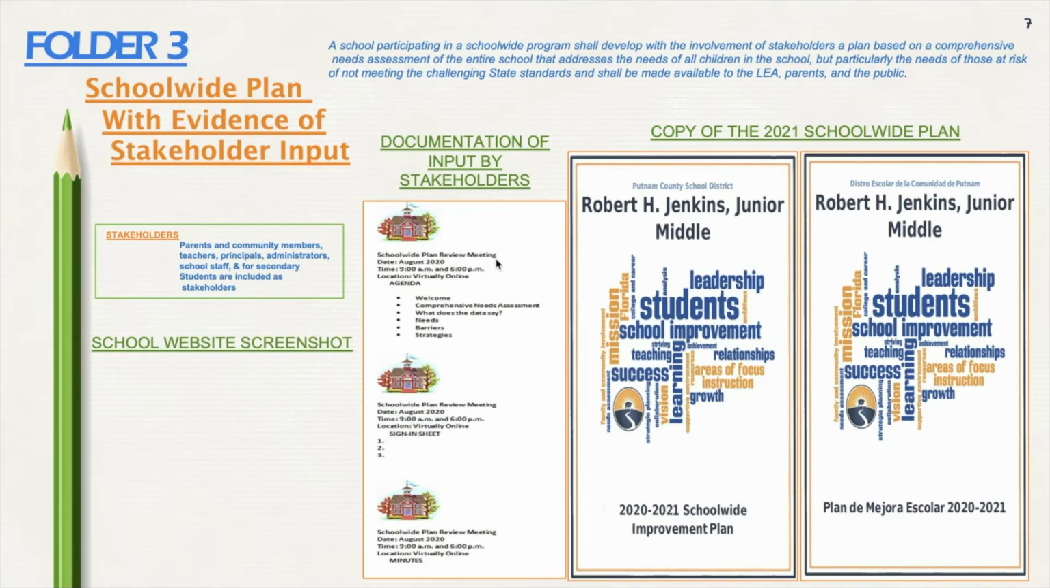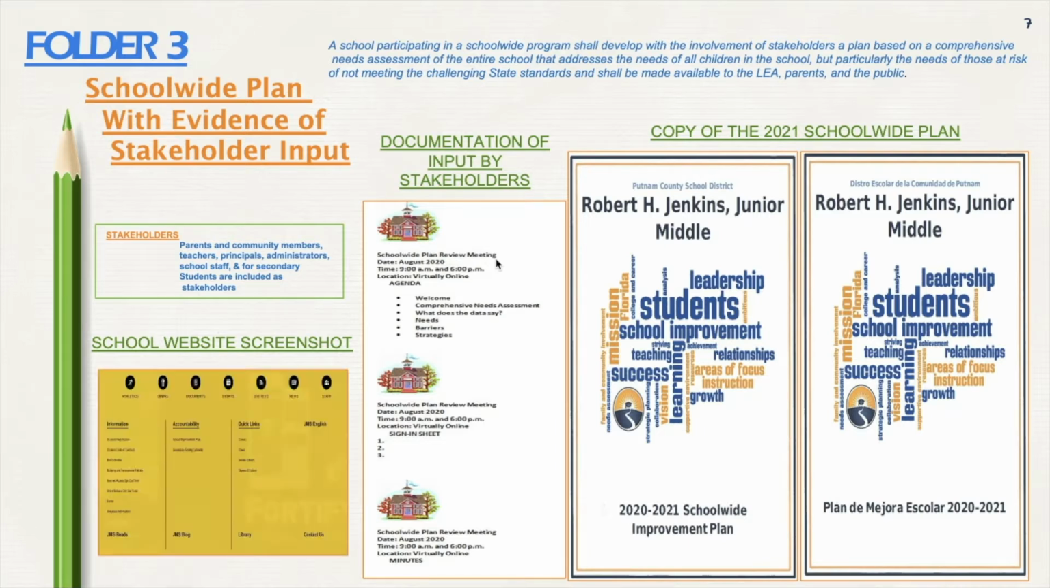You should also upload copies of the school-wide plan to your school-wide website. Under accountability, you will put your school-wide plan.